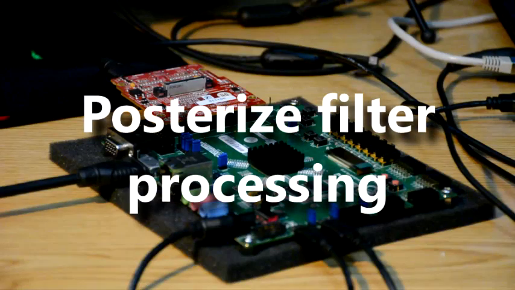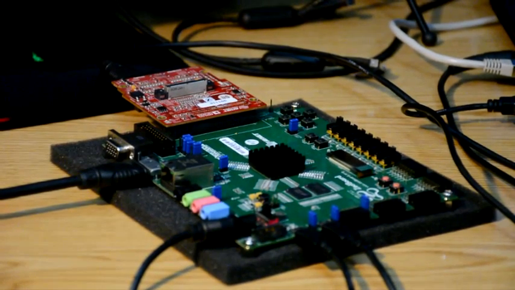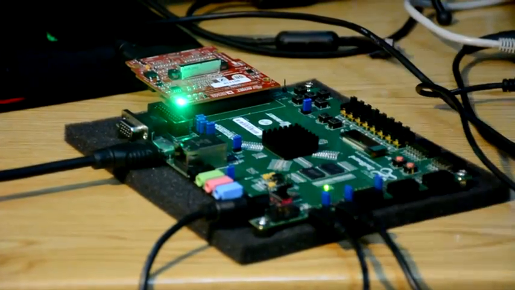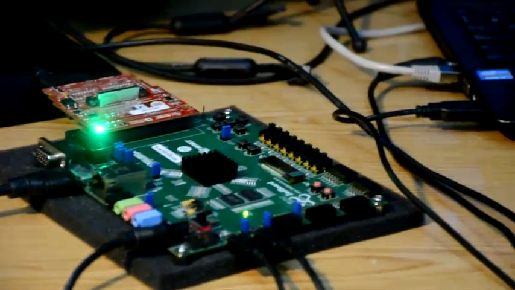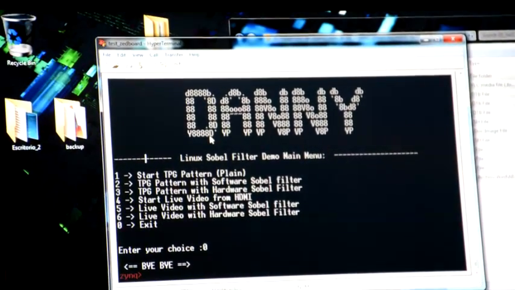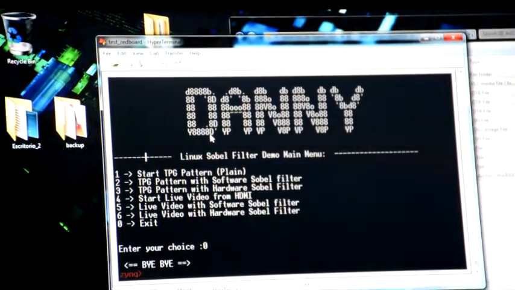This is another demonstration, but for a posterize filter. It's often used in photography, for instance. Just like in the other system, it's connected by HDMI to the camera. We have to turn on the system, so this takes a little bit, and then it starts the whole system, loading from the SD card to the microprocessor.